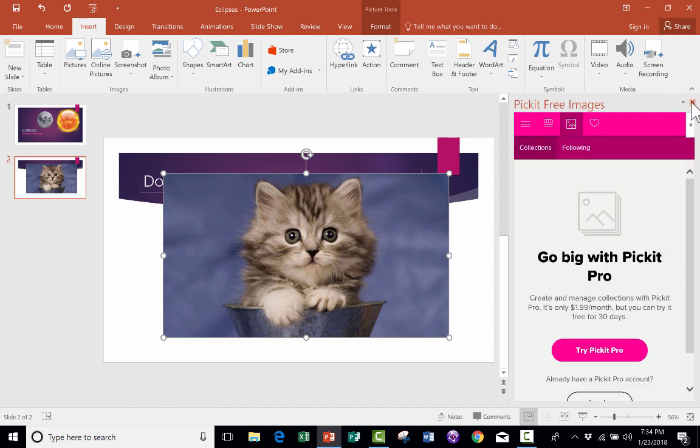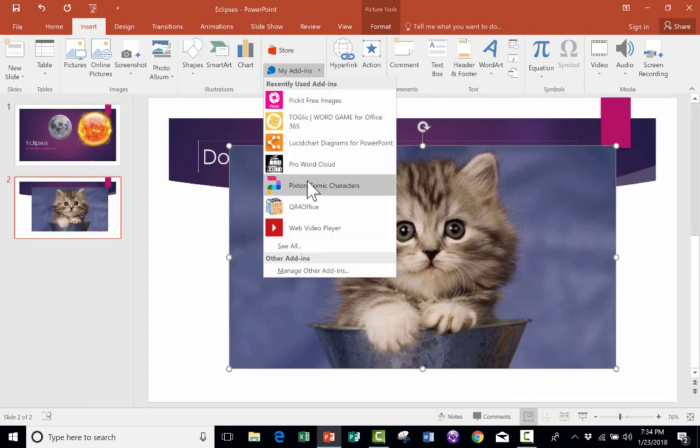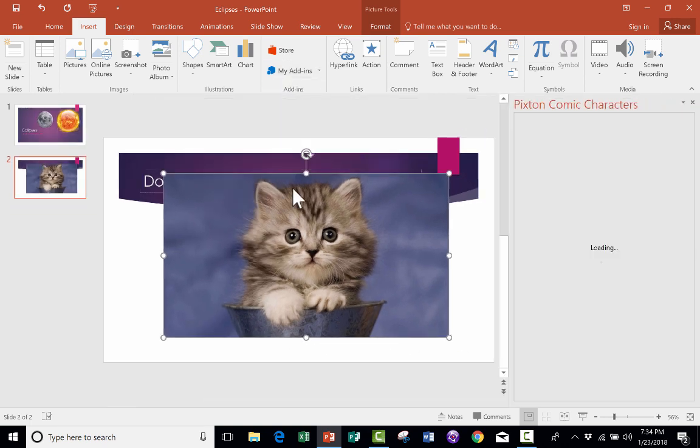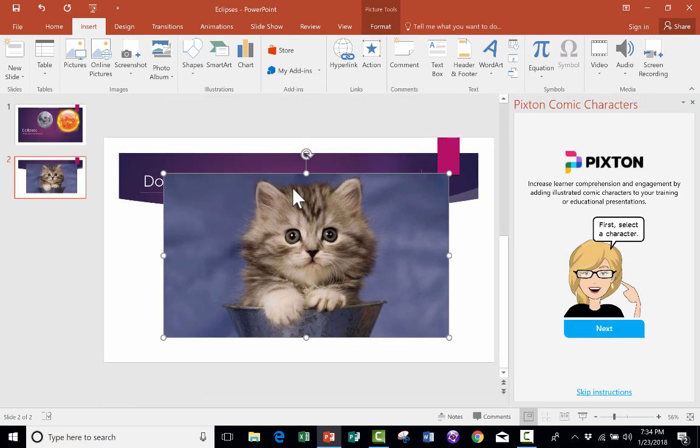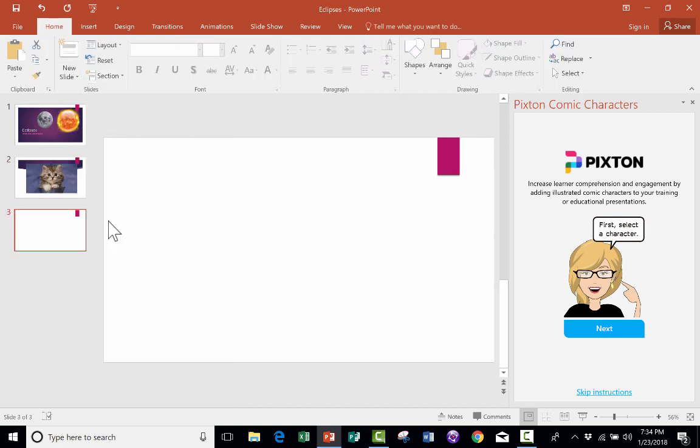I'm going to X out of that, and now I'm going to go to a second add-in that I'd like to share with you, and that is Pixton Comic Characters. If you're not familiar with Pixton.com, it really is an amazing tool, and someday I'd like to do a video about it. But in the meantime, I'll show it just as an add-in into PowerPoint. Let's say on a new slide here, I want to make a comic.